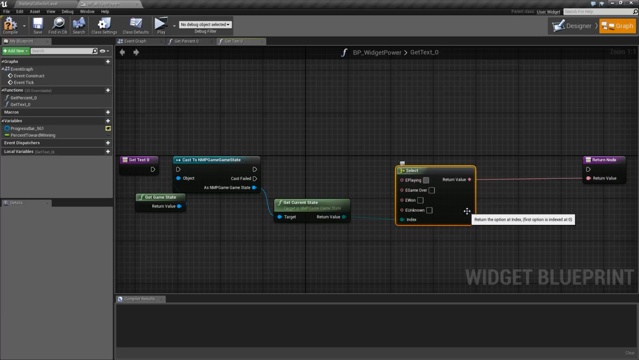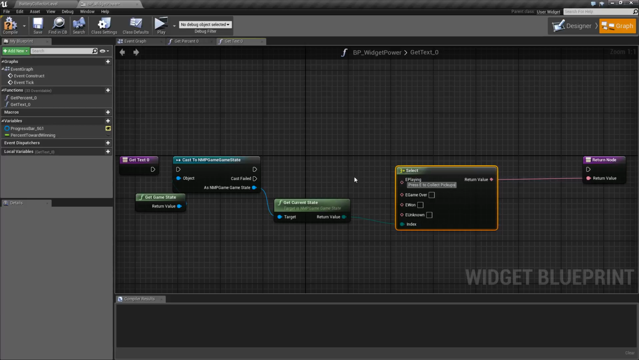Well, we want the text to be something meaningful, so let's give it some instructions, just like Epic's version of this. Press E, we use E for interact to collect pickups. And then if the game is over, we're going to say, oh, game over. And if a player wins, we're going to say, you win. And if it's unknown, we're just going to leave that blank. So there'll be no text at all. Okay? So now we've got that. Let's wire it up here and wire that straight over there.